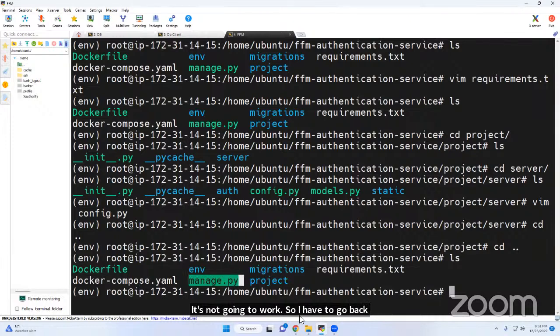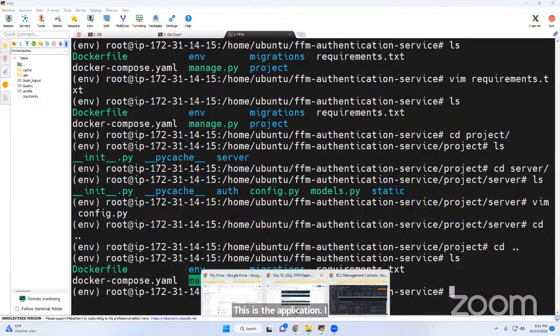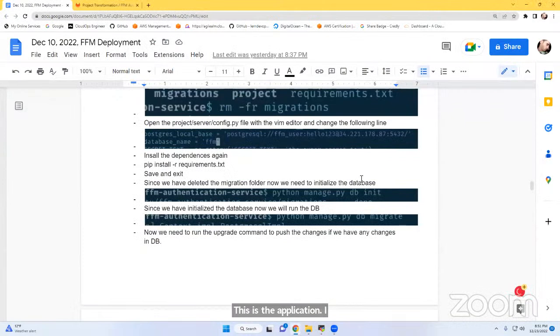This is the application, I mean, this is the file. So we have to run the command python manage.py db init. It's going to initialize the database, right? And after that, we're going to run this command to migrate the database.